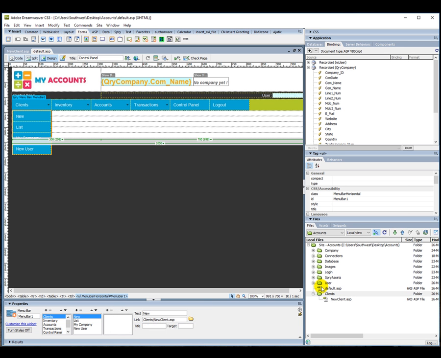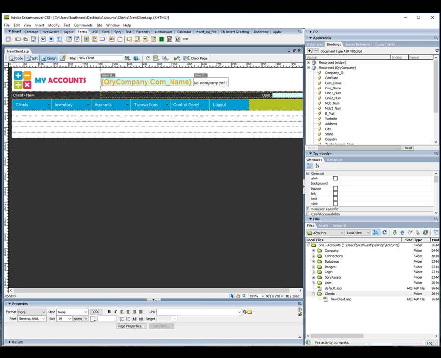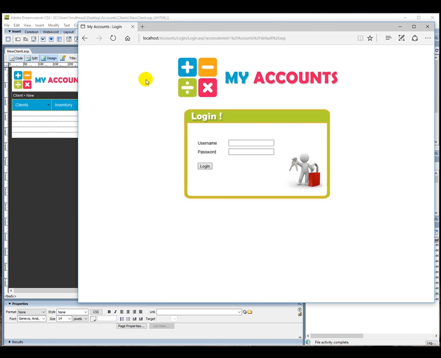And just to let you know, on the default page we link to the new client. You have to go through your company pages and the user pages, and you have to assign a link to new client. I know it's a little bit of work to do, but anyways, no problem. So let's close this and open my control panel.